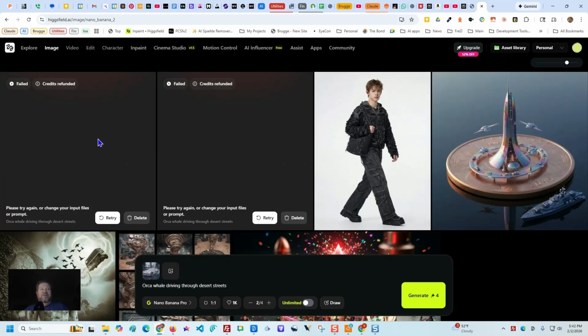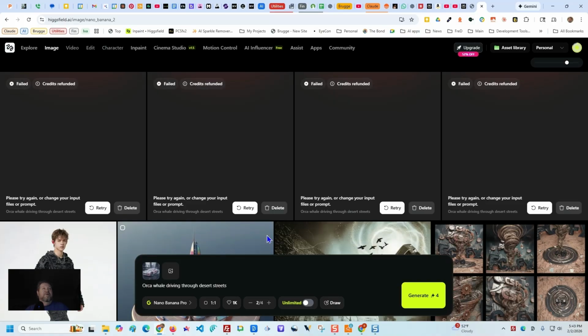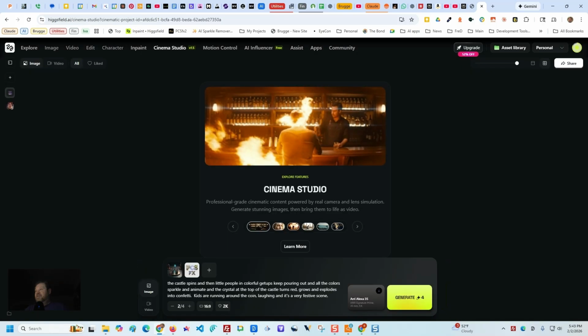As you can see, it's creating 2 images. That's cute. So it came back and said failed, and it says credits refunded. So for whatever reason, it couldn't generate it. Not sure why. Let's try retry. And then supposedly it's in queue again. So maybe it was just a little hiccup. But as you can see, it failed too. Okay, so for whatever reason, it can't generate images. I'll use PCS Fx for that. Let's see what we can use here.